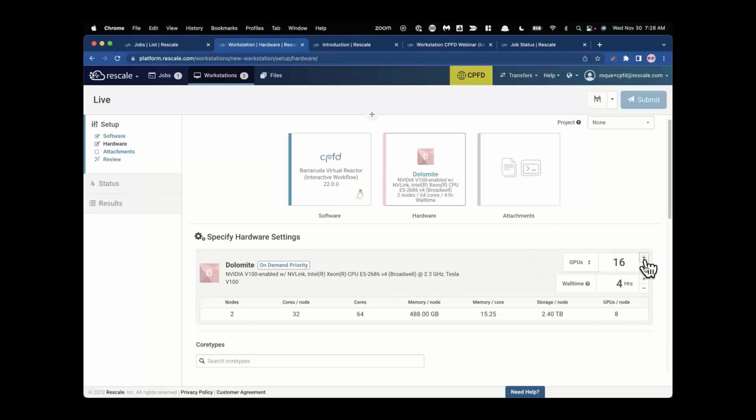So adding GPUs as needed for your simulation is just as easy as increasing or decreasing the number of GPUs right here. For this workstation and this demo today, we just need one GPU. But as you can see here, on a single node, we can bring up to 8 GPUs right off the bat.